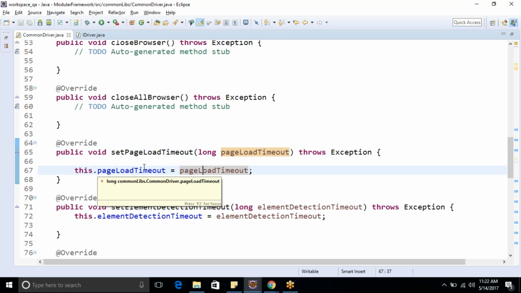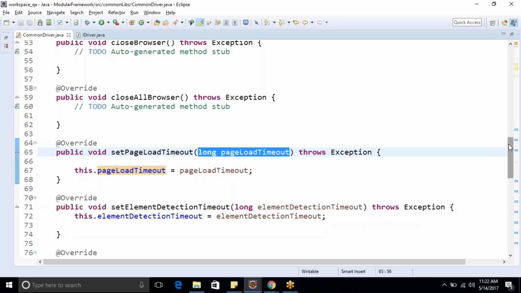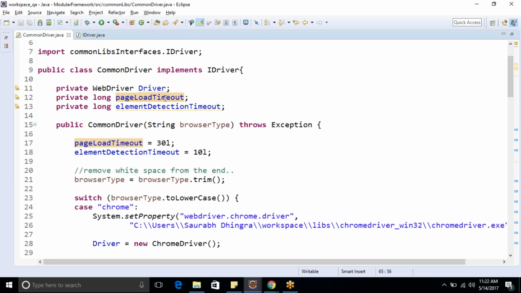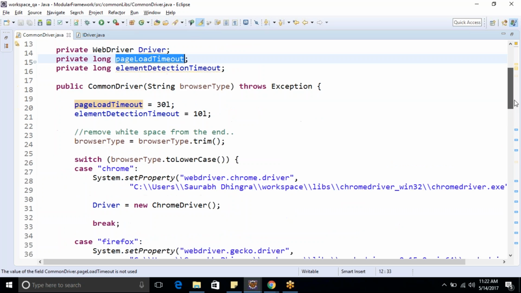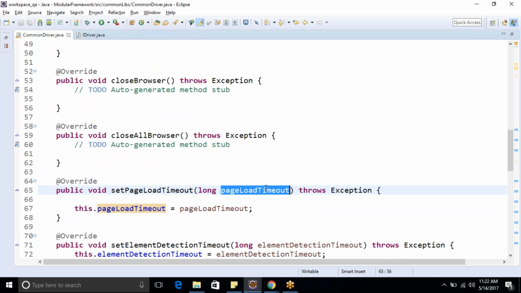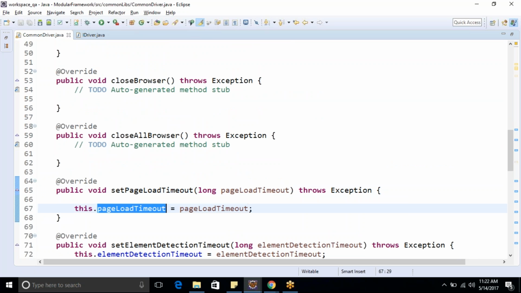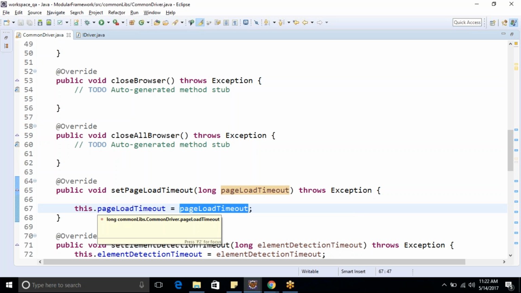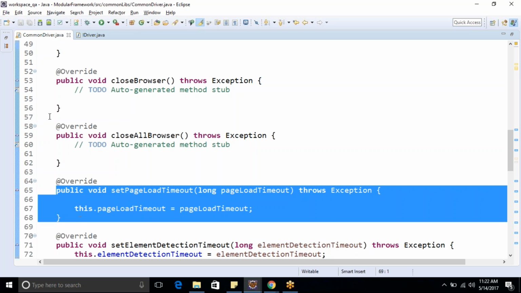Why is this keyword used? To give priority to your page. Like here, you can see that this argument which I'm passing, page load timeout, and the variable I defined above are exactly the same. Page load timeout is the name here and the same name is there, right? So to give preference to the class level variable over the argument level variable, we always use this keyword. Okay, so this is what the this keyword is used for.